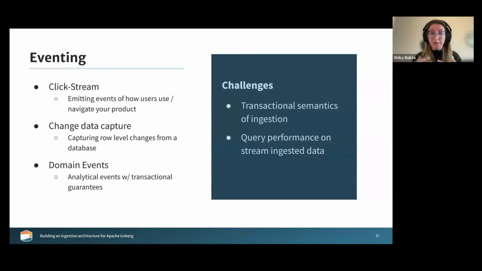There's clickstream data, there's change data capture data. That's when we see events for every single row-level update to a database. You might have domain events, a special kind of analytical event. But regardless of what your stream of data looks like and what it represents, there are some common challenges. Those challenges include the transactional semantics of ingestion: how do I actually get transactional guarantees from my streaming distributed system to my analytical distributed system?